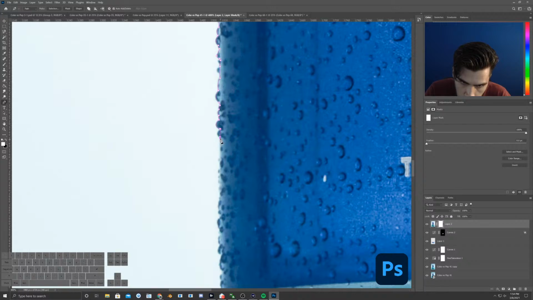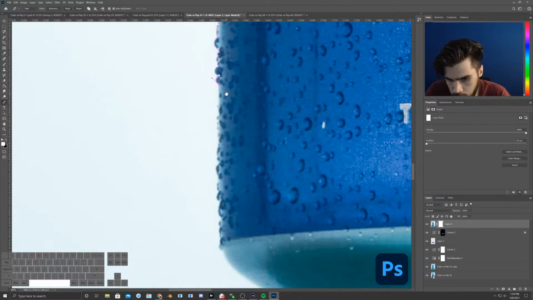Mindless work. Almost done with this half. Still have the other half to do. But once we're done, I swear, it's gonna go a lot faster.